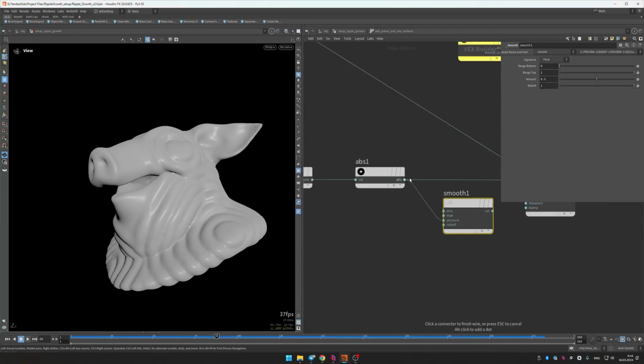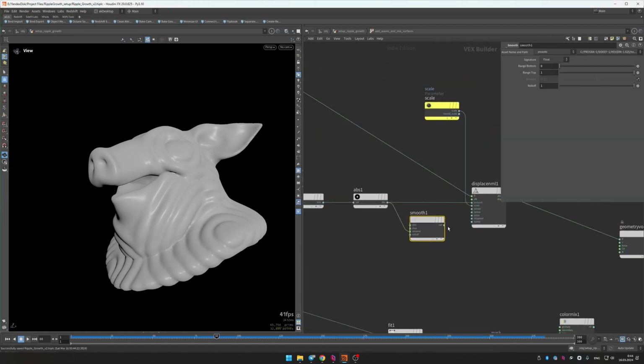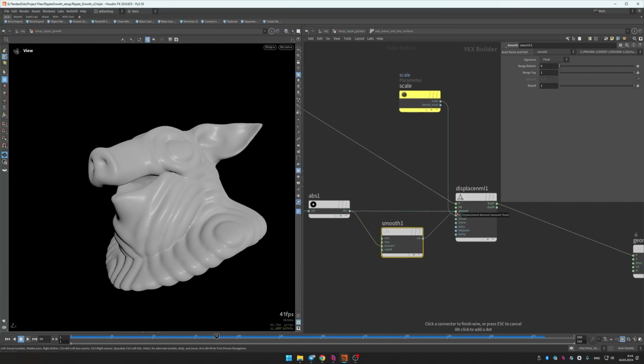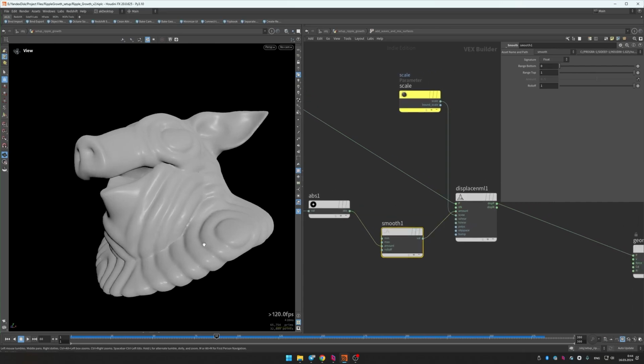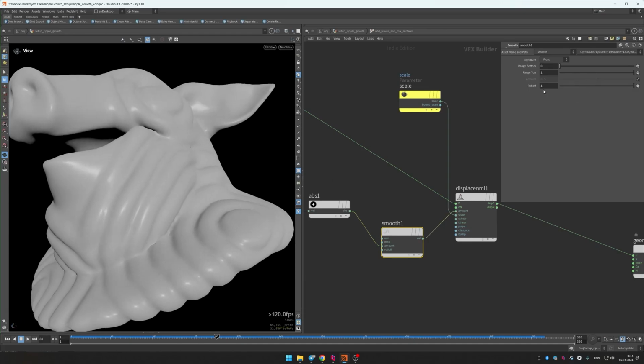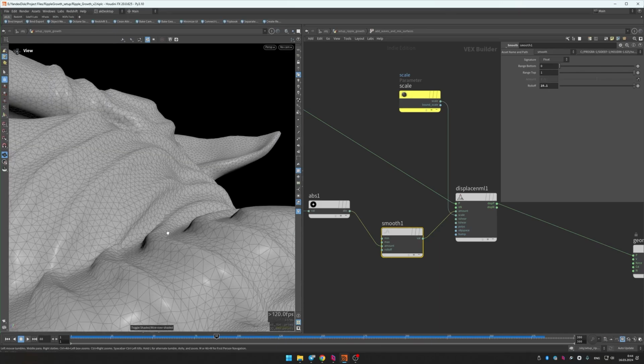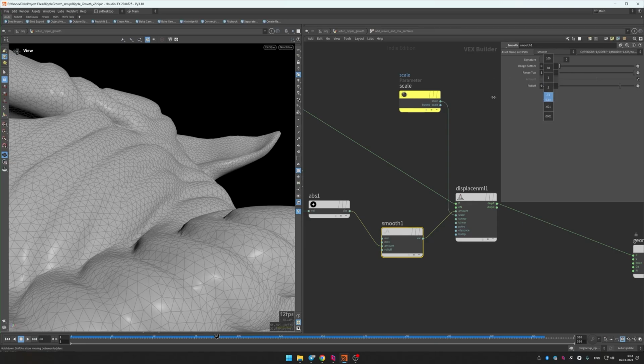The smooth node basically applies an ease in and ease out to your values. You need to connect the output of this absolute node to the amount, and then you're going to connect this to the amount of displacement, and nothing happens, almost. But if you start to adjust this roll off, you can see that you can basically control the mixing of this roll off, and that's quite cool.